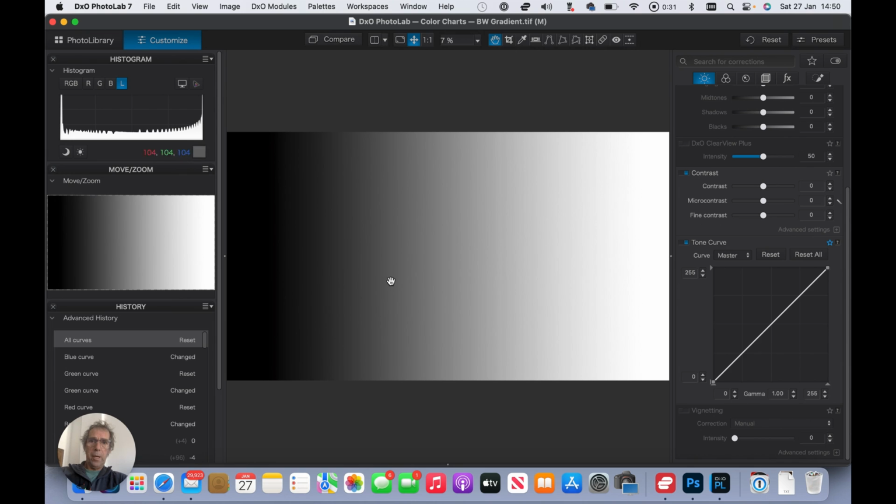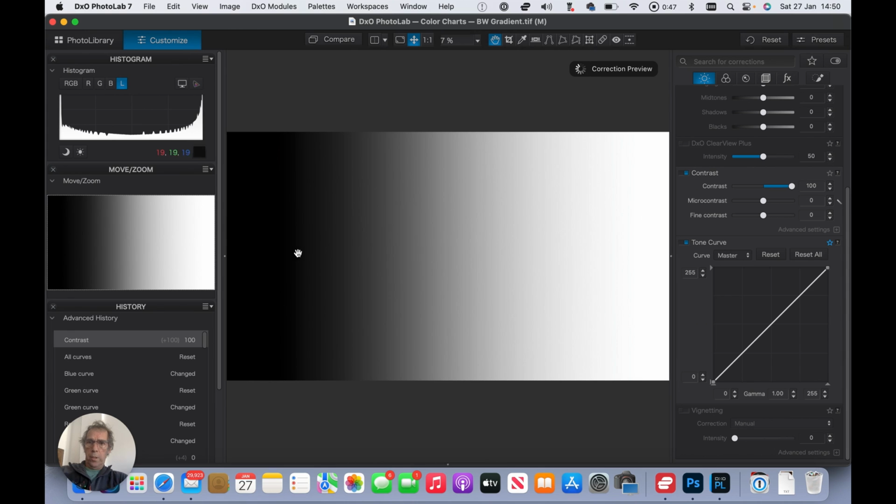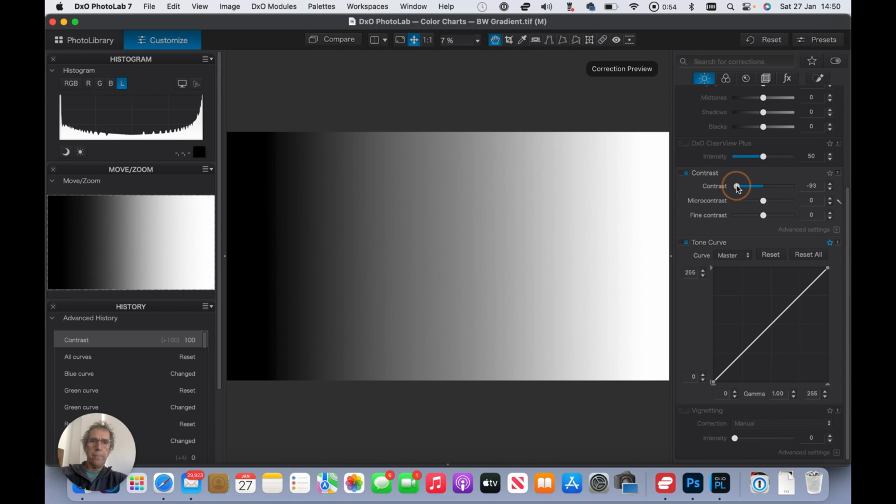We've got a smooth black to white gradient here, and starting off with the contrast tool, if we move this to the right, you can see that we've got more blacks and more whites. Move it to the left to reduce the contrast. We've got less pure black and the grey area has expanded. So we're flattening this picture out.